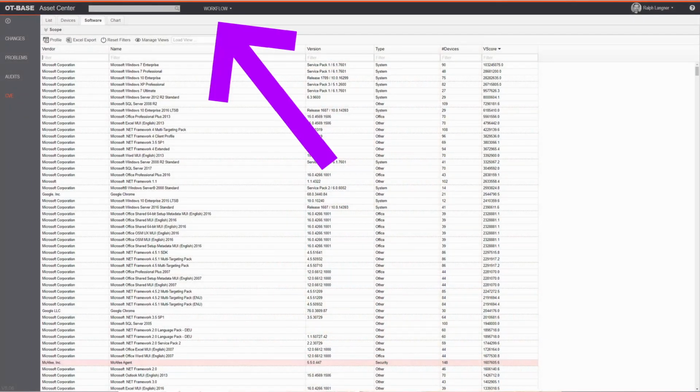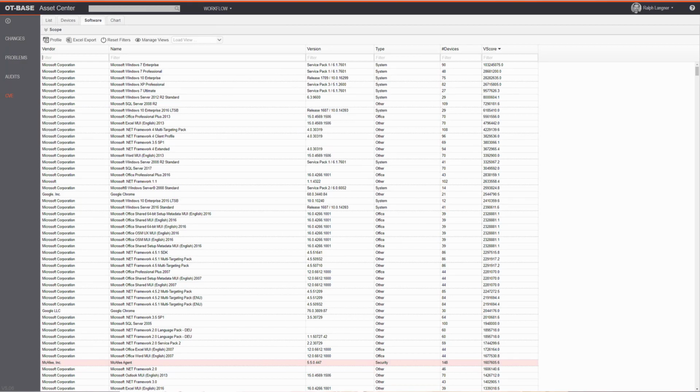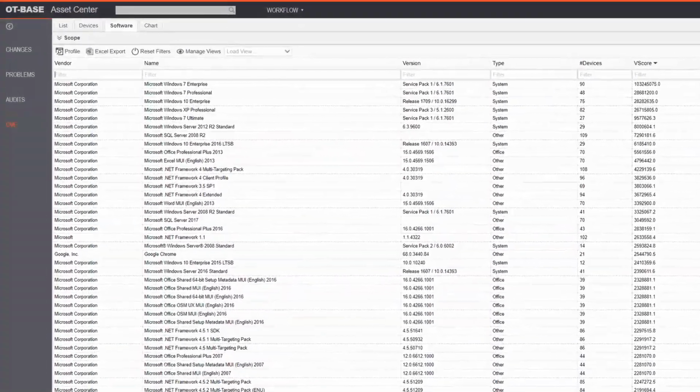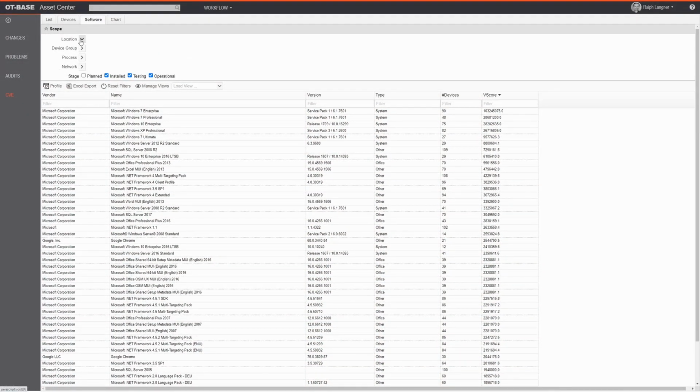Did you ever wonder which of your installed software products accounts for the biggest cyber risk? Well, this question can be answered in OT-base within seconds. Go to Workflow CVE and select the Software tab. There you can see a list of vulnerable software that you have installed on your systems. By default, the list is for your global installed base, but you could limit the scope if you wanted to.